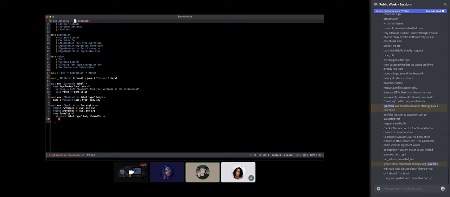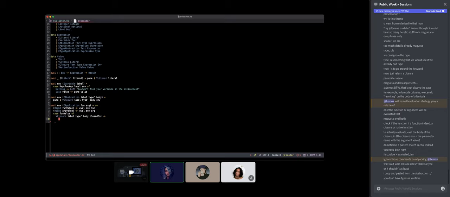Wait, let's stop for a moment. Nathan is saying that closure shouldn't have a type. And I think that makes sense, because we're doing lambda calculus, and I don't remember having a type in the closure. Do you remember that? Well, I don't think that makes a bunch of sense, by the way.